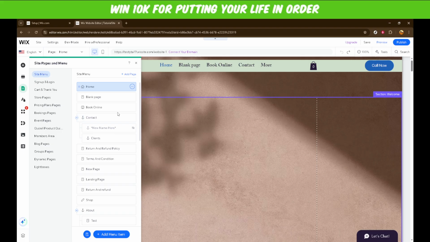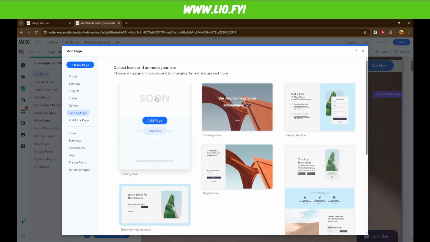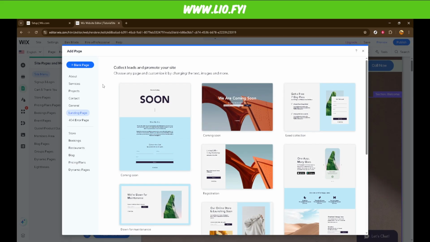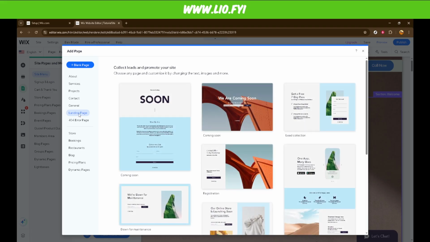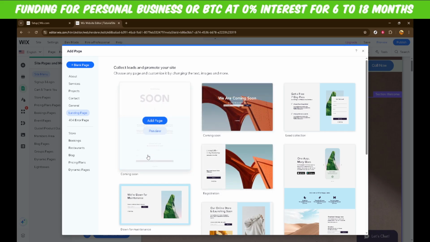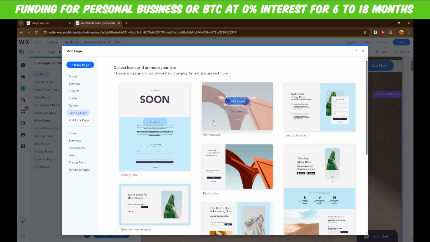Now, we're going to add a new page that will serve as your Under Construction page. Click on the Add Page button. You'll be prompted to choose a page type. Here, you want to select the option for a landing page. Landing pages are perfect for this purpose because they offer a simple layout with minimal distractions, directing your visitors' attention solely to your message.